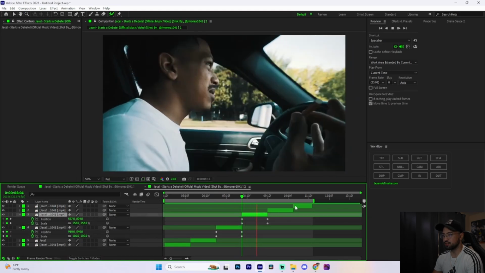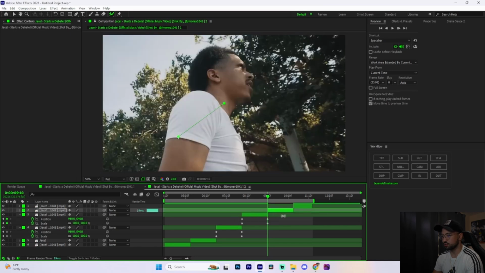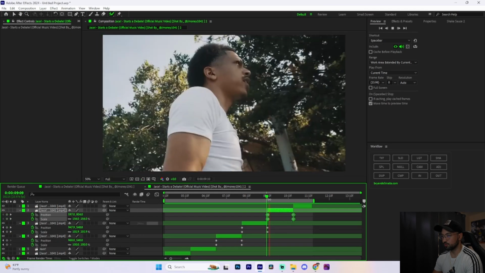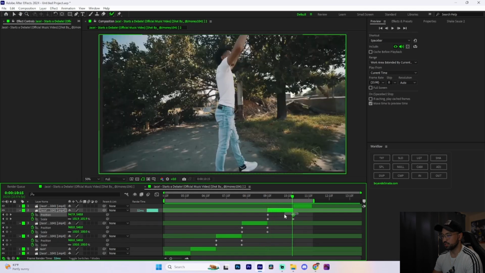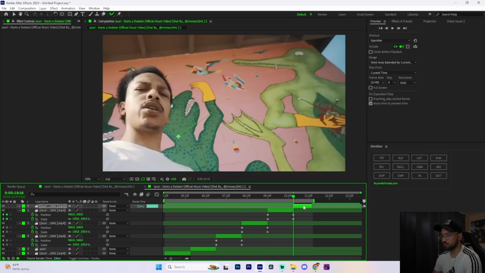It has the same animation. Then again, make sure you copy those keyframes. Control C. Go to your next clip at the beginning. Control V. Press U so you can see those keyframes. Make sure they're lined up correctly. When we play it back, you guys can see it's doing the same animation. Same thing. Copy them. Control C. Go to your last clip. Control V. Press U on your keyboard.